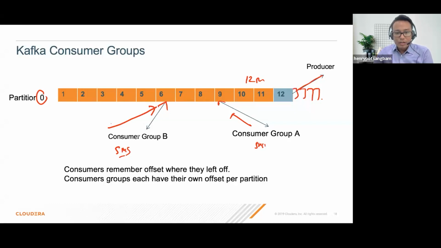Now, if your SMS application has read this record and your application dies for some reason, when you start this application again, Kafka ensures that it starts from here. It will not start the consumption from here. If you want, you can say start from here again, but by default, it will always pick it up from here. Okay.